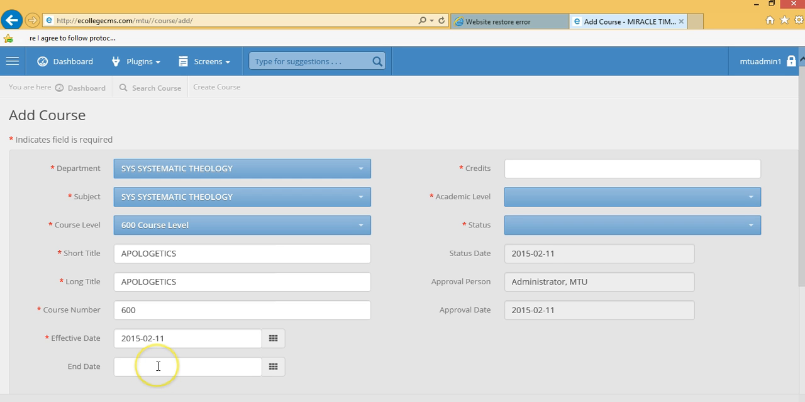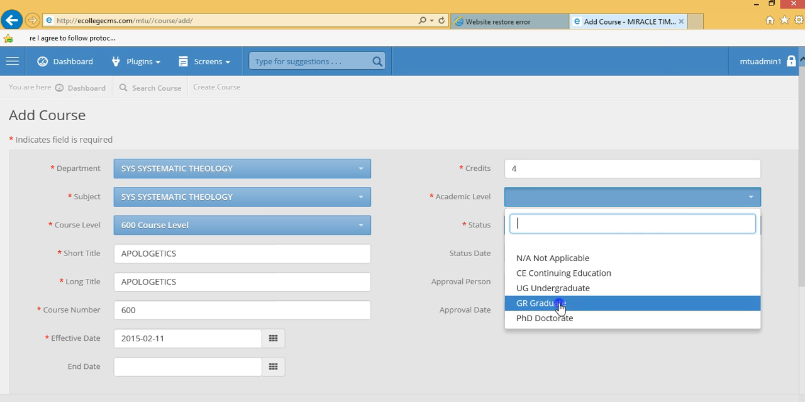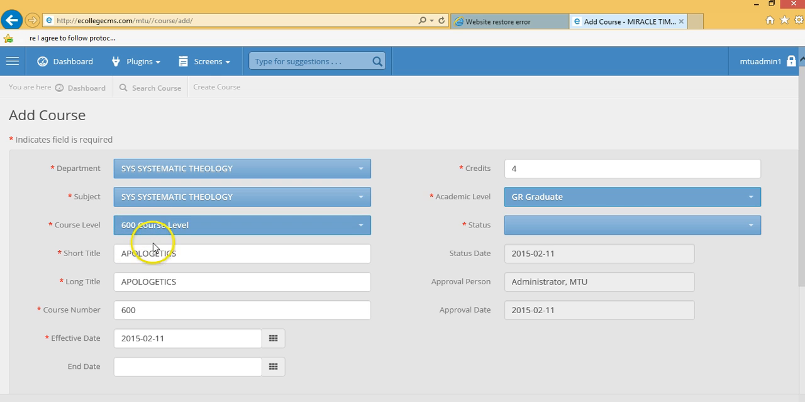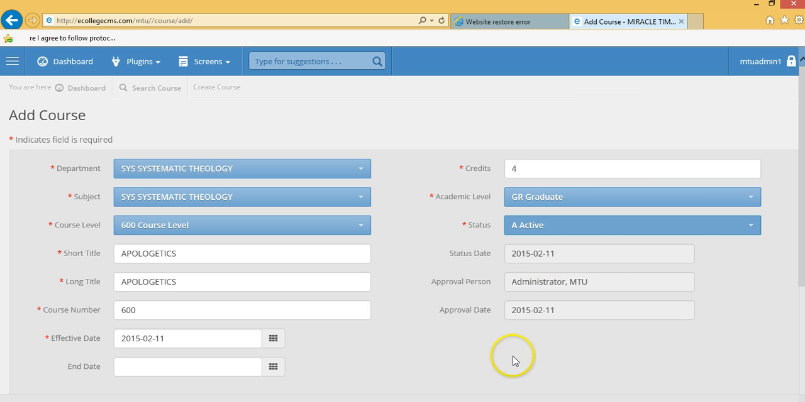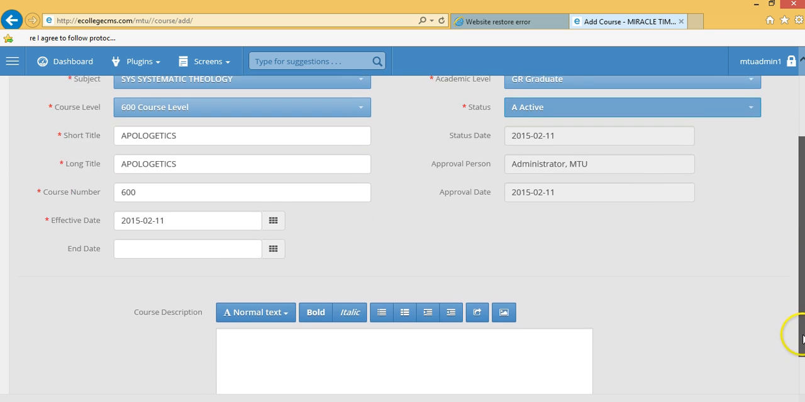You only put the end date the day the school decides to retire this course, to no longer offer this course. The number of credits is 4. Academic level is graduate. Anything above 400 level course is graduate. The status is active, and then we just need to click save.